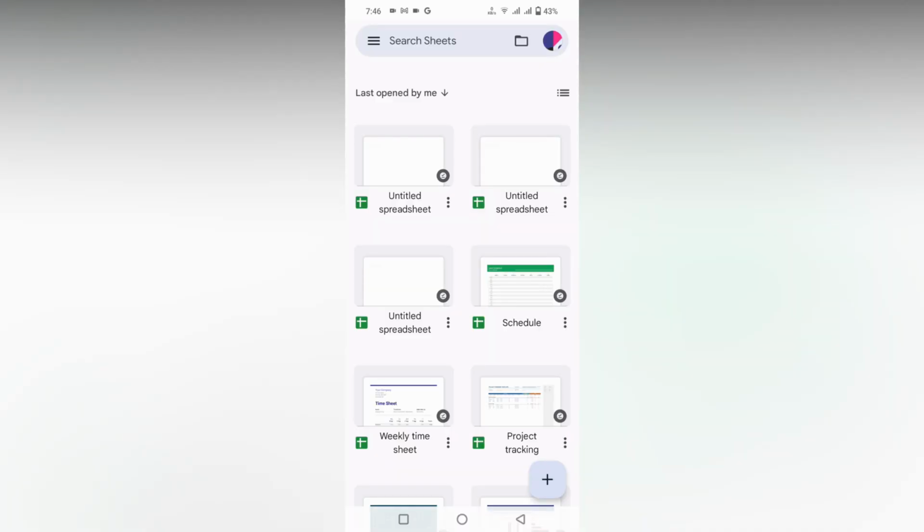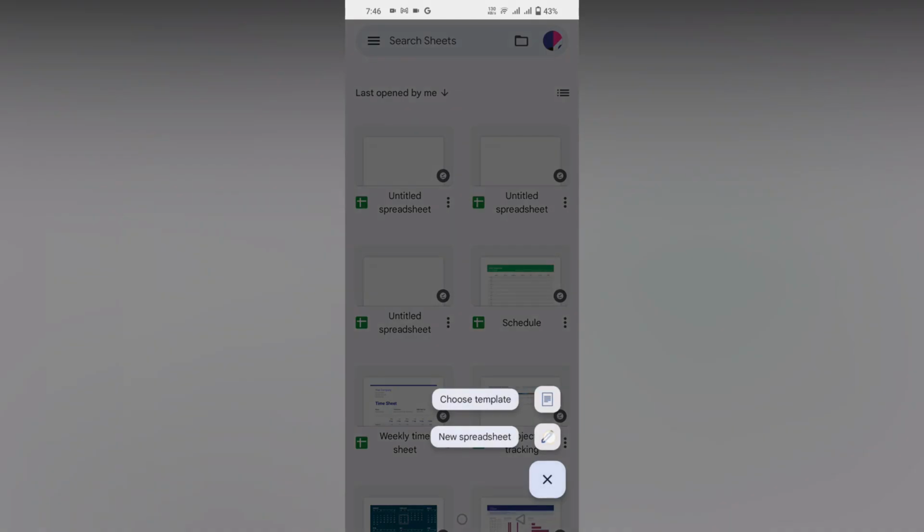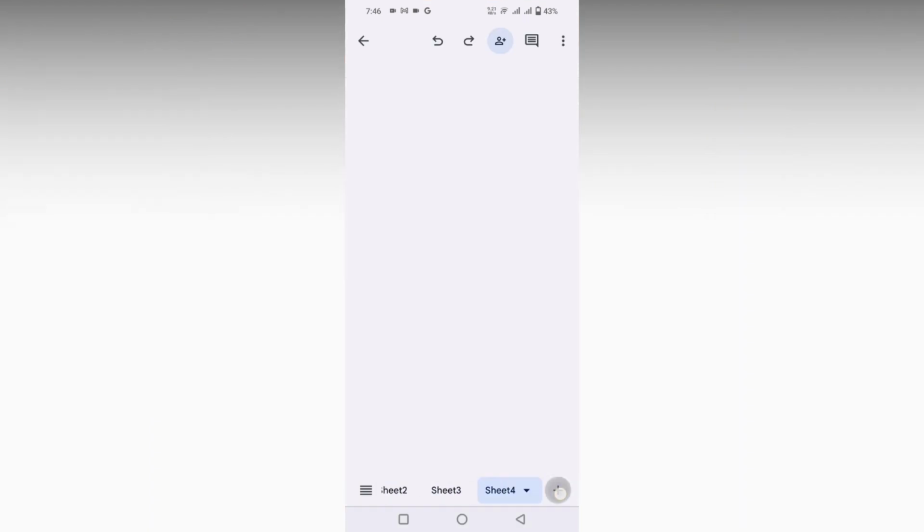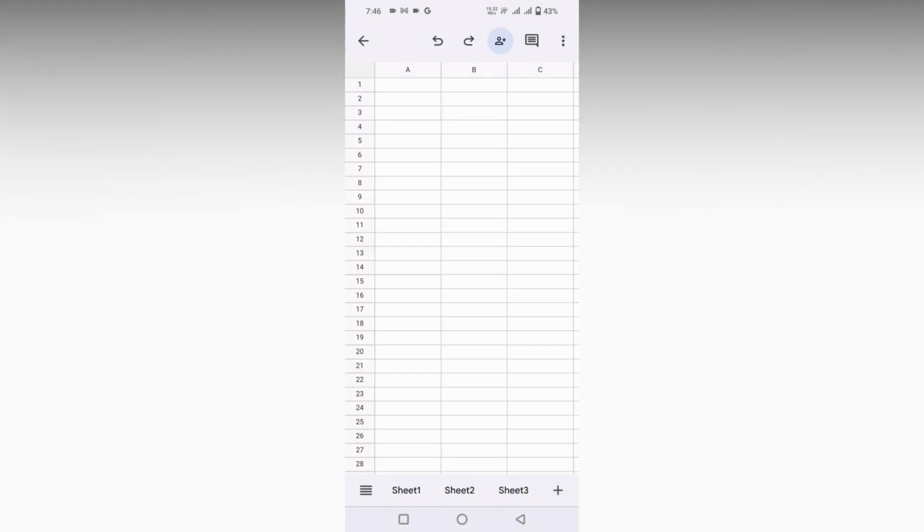So how to rename the sheet in Google Sheet Mobile, I'm just going to show in this video. First of all, you click on this plus symbol and click on the new spreadsheet option, and now I'm just going to add 3, 4 to 5 sheets. I just want to rename every sheet. So how to rename it? First of all, we're going to rename the first sheet.